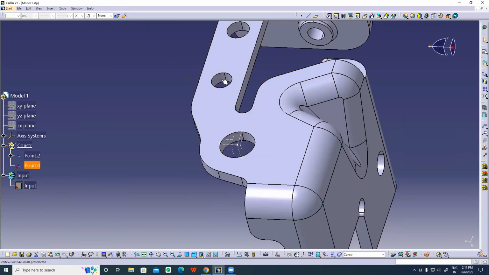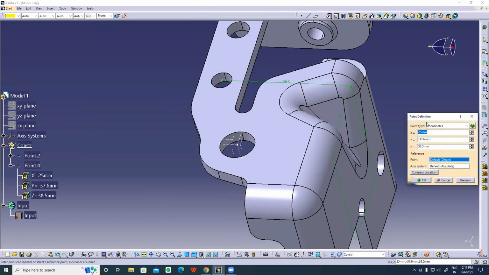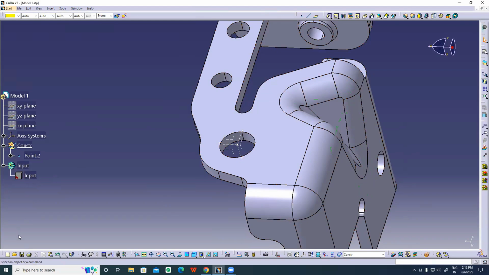But if I want to shift this point from this place to another place, is it possible? No, because it's explicit. So double click on the point. In this portion, it's coming as explicit. Click on the drop down and change it to coordinates. Now you can see it's coming as a value, and if you want to change the value, you can change it from one place to another place. You are able to shift it. Clear?